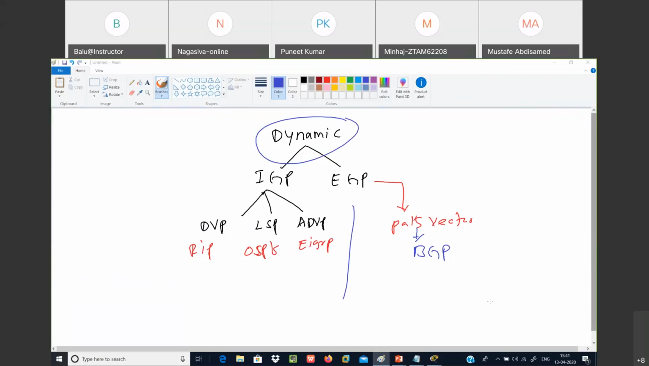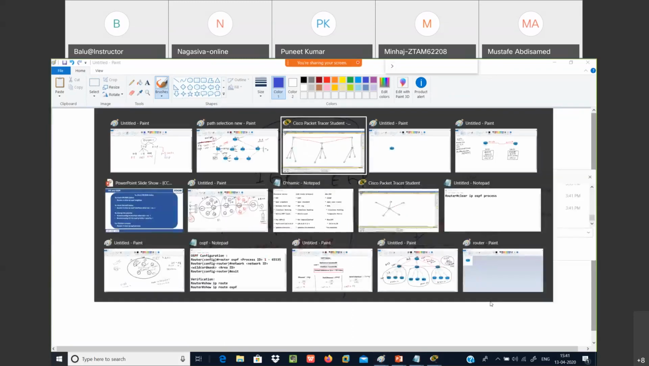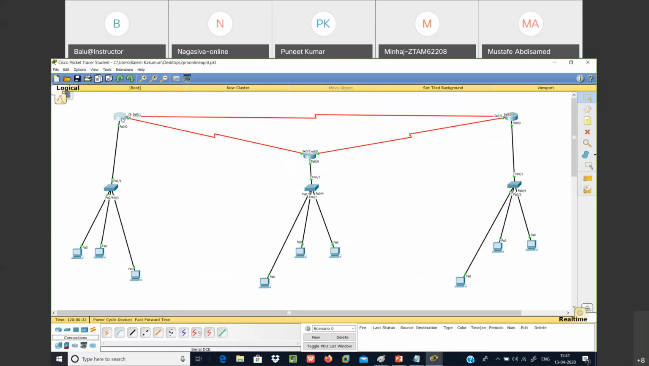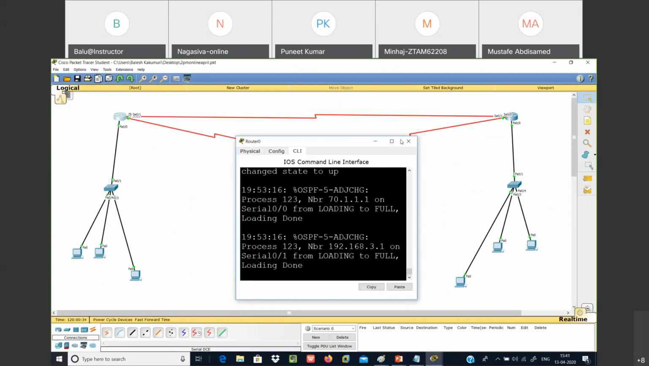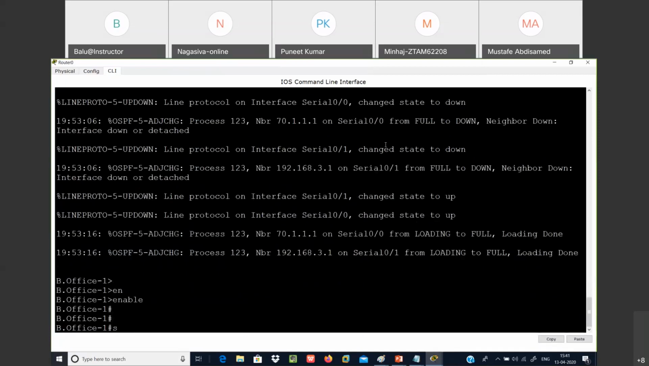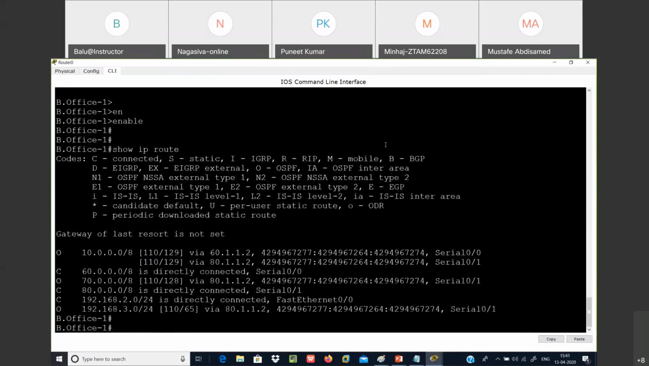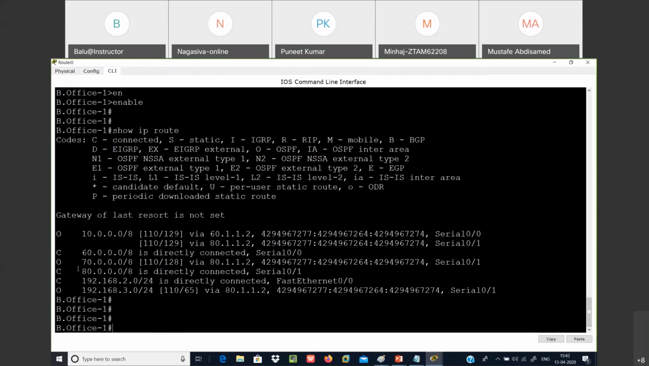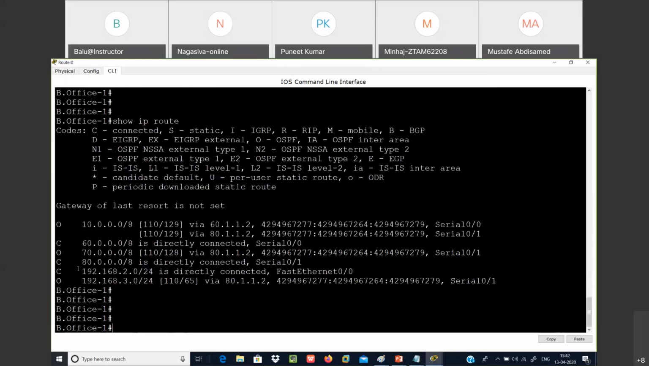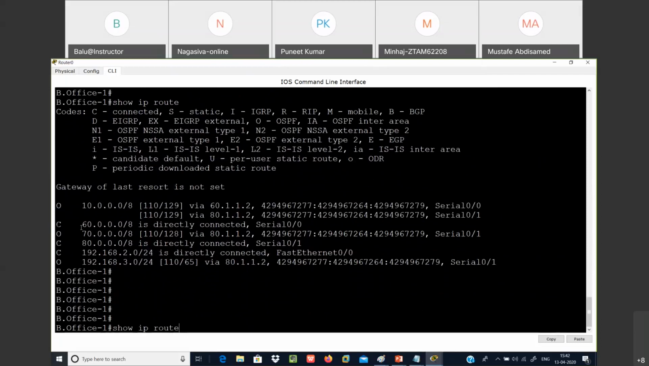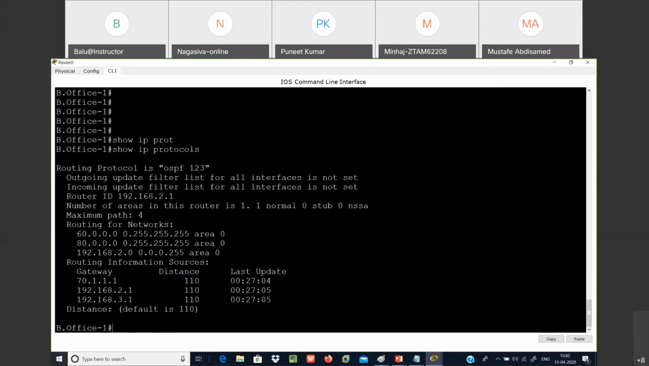Show ip route. In the routing table, OSPF is working, right? Show ip protocols. OSPF is working.